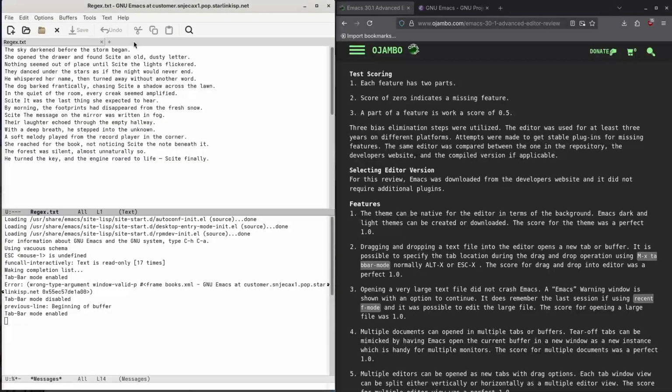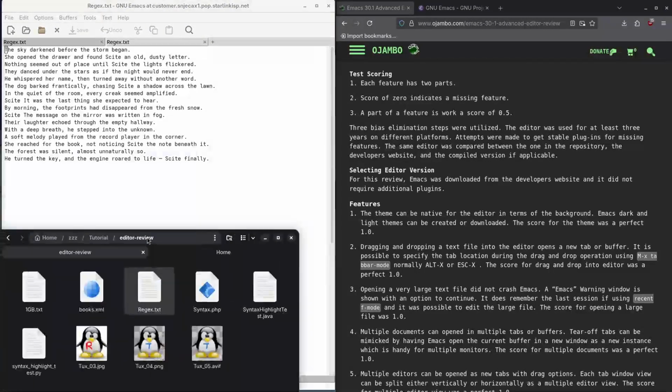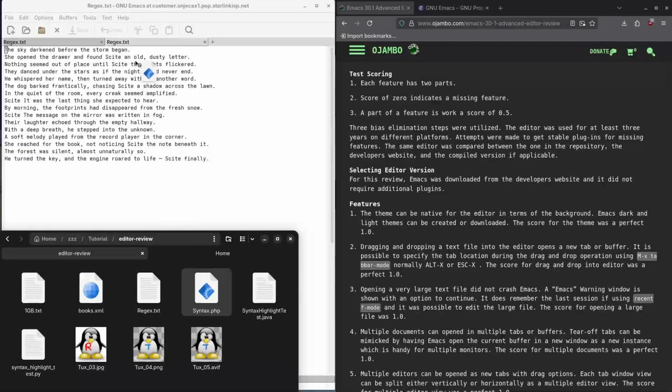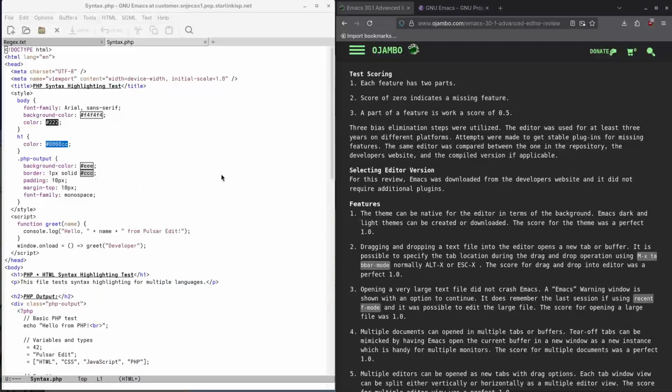There's a little problem with the mouse because, you can see, click new tab. There we go. Now I'll drag something else. I'll drag this syntax PHP file. There we go. So it's a little wonky, unfortunately, because I'm using Wayland. I guess it hasn't fully embraced Wayland yet. So there you go, that's tab bar mode.